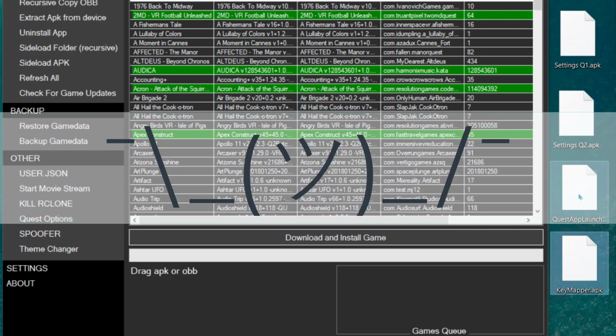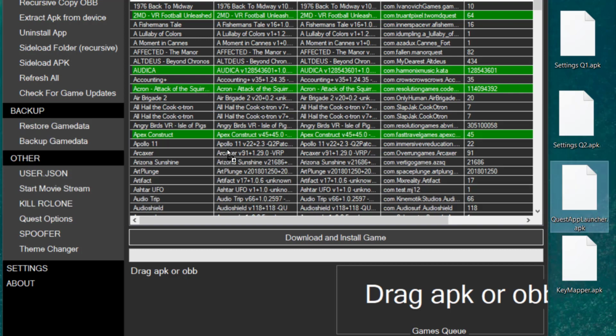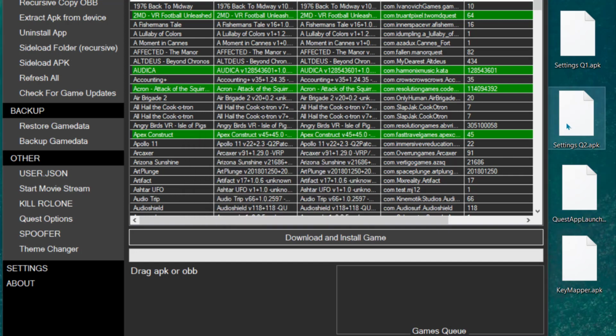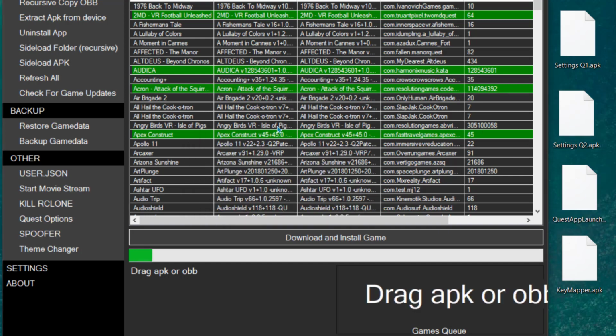Flo said this a while ago, should have listened to her sooner. So there's a pack that I included with all the APKs, or I just included them individually. Pick the settings app, first install Quest App Launcher, that's fine. And you'll get the stream install success, and then do the same thing with whatever version of Quest you're using.